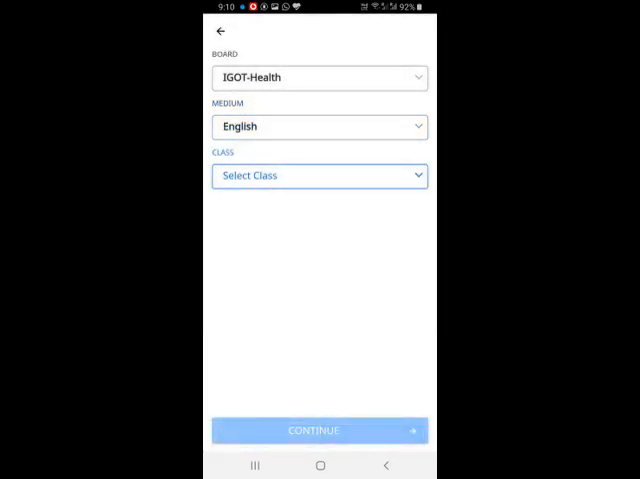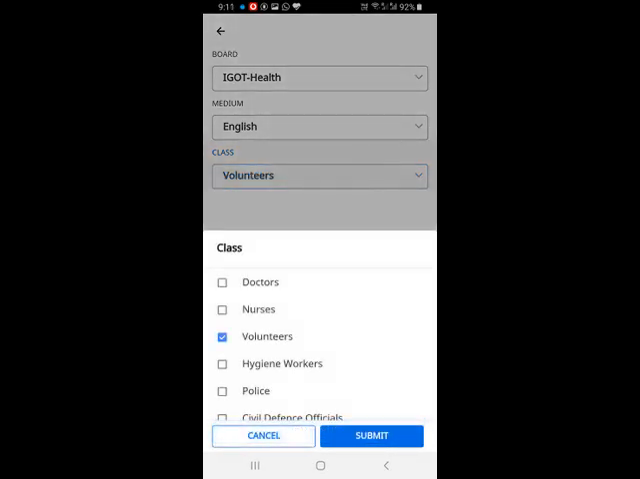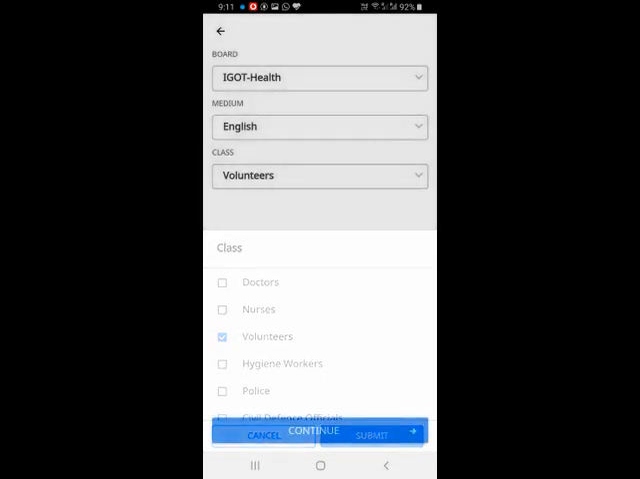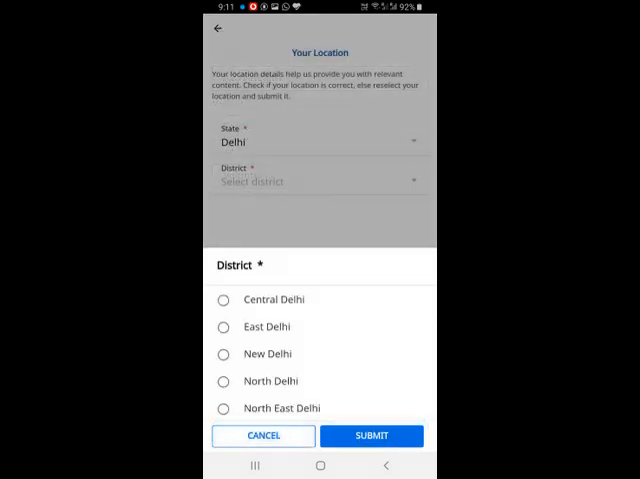The moment I press submit, it takes me to the next, which is class. Select class. You press on the right arrow drop box, select class. The moment you press select class, you will see different options: doctors, nurses, volunteers, hygiene workers, etc. You just tick volunteers and press submit. Once you submit it, it will show iGOT Health, English, volunteers, your class. Now over here you don't see a subject, but now continue.